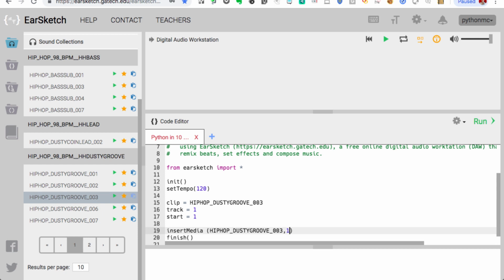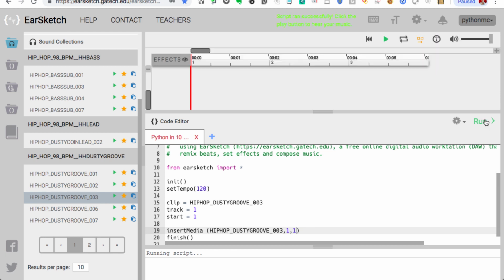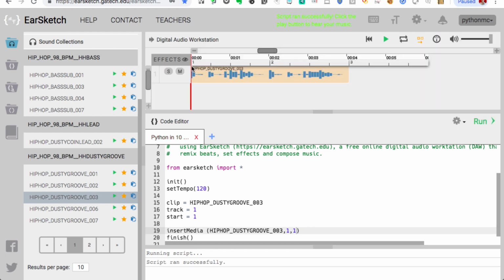Now we're going to use insertMedia, which is a built-in function in EarSketch that places a sound clip on the track and the start measure that you choose. So insertMedia(clip, track, start). It's going to insert hip hop dusty groove 03 at track 1, starting at measure 1.